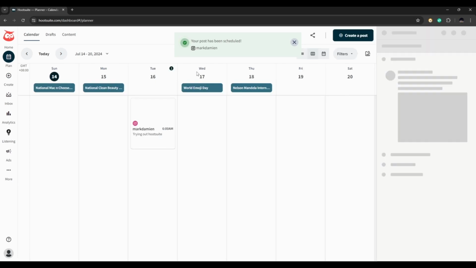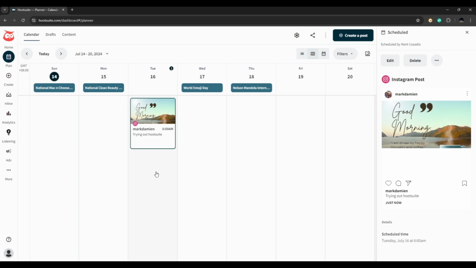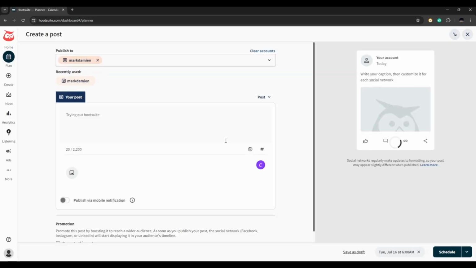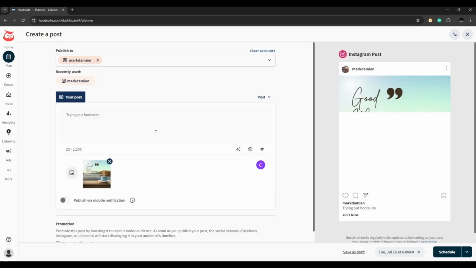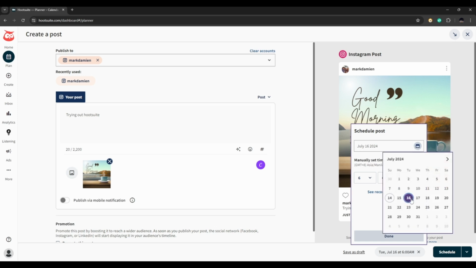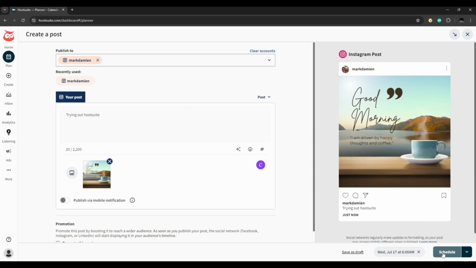So it is going to open up your calendar, and from here you can see all your scheduled posts in one place. So after that, if you want to post the same content on the next day, you can actually click on the three dots in here and click on duplicate. So you will have the same exact post, and you can choose again. For example, you can click on which date and time you want this to be posted. So let's click on the calendar icon here and choose 17th, and click on done and click on schedule.